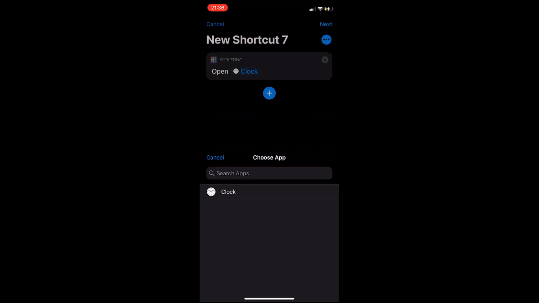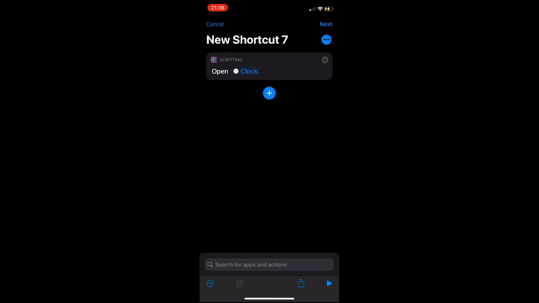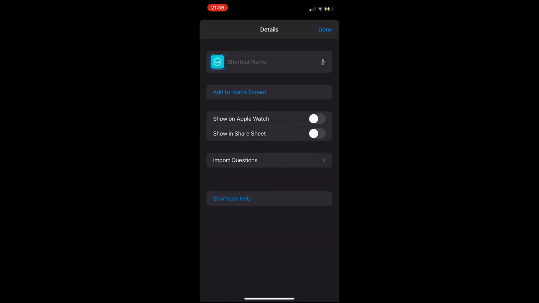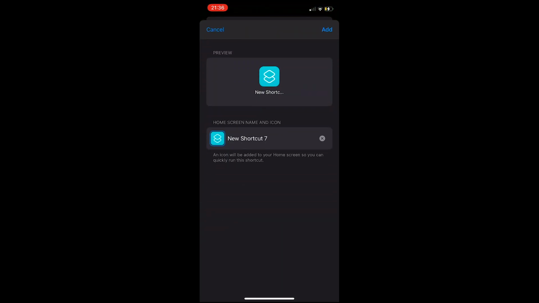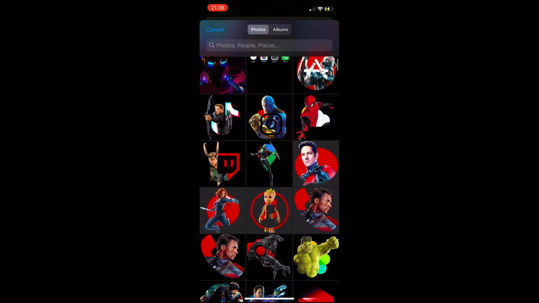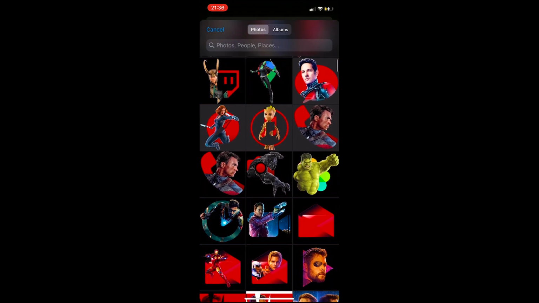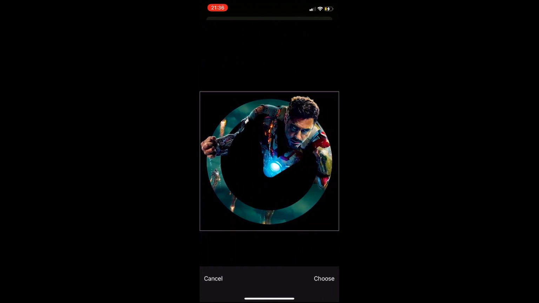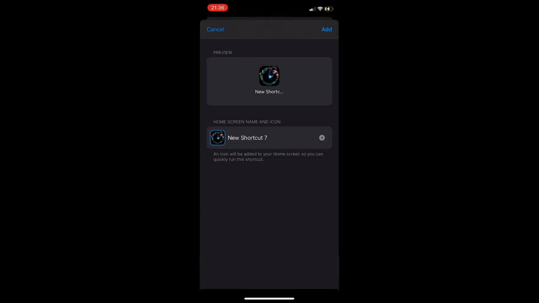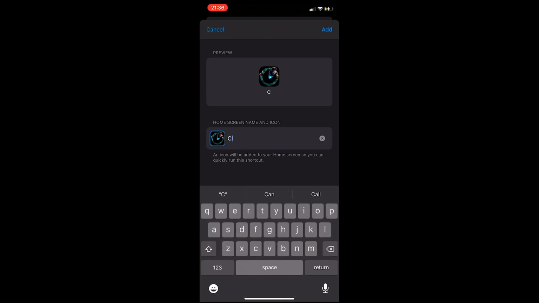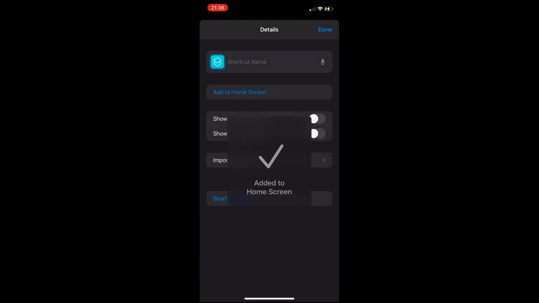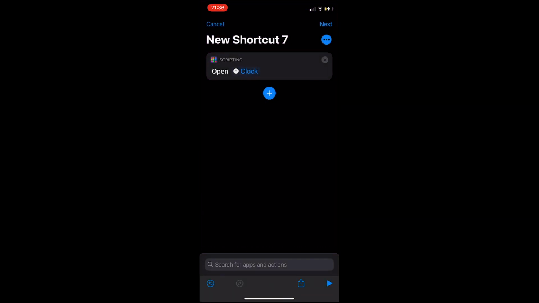All right, once you click on clock, now click on the three dots on the top right corner. And then click on Add to Home Page. Click on the little icon and choose Photo. Now, for the clock one, I have used this Iron Man right here. Just go ahead and click on that and click on Choose. And then change the name. Don't forget to change the name, okay, on this step right here. So just click on that right there and then change the name to clock or whatever you want, time or whatever you want to call it. And then click on that.